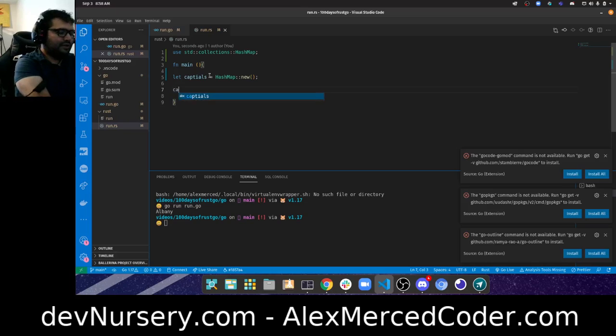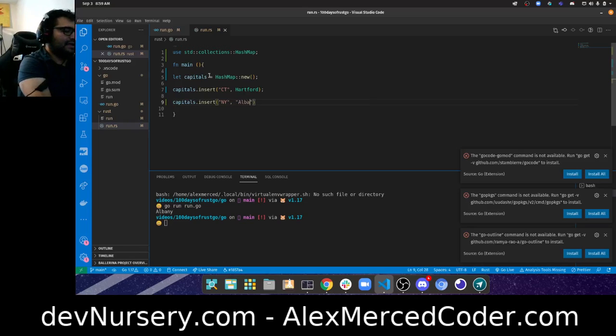And then I should just be able to do capitals, even though I spelled capitals wrong. Capitals dot insert, and then I can just say, okay, Connecticut, this capital is Hartford. Capitals dot insert, New York, Albany, and this should be a string too, so let's fix that. Okay, so now we have our two entries, or two insertions inside the hash map.